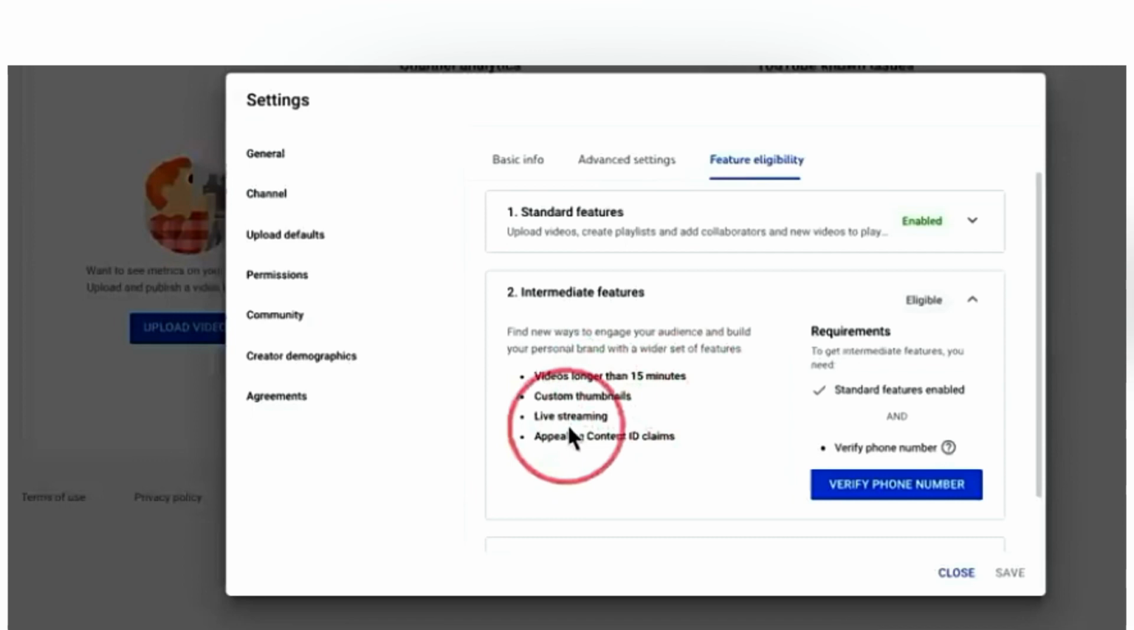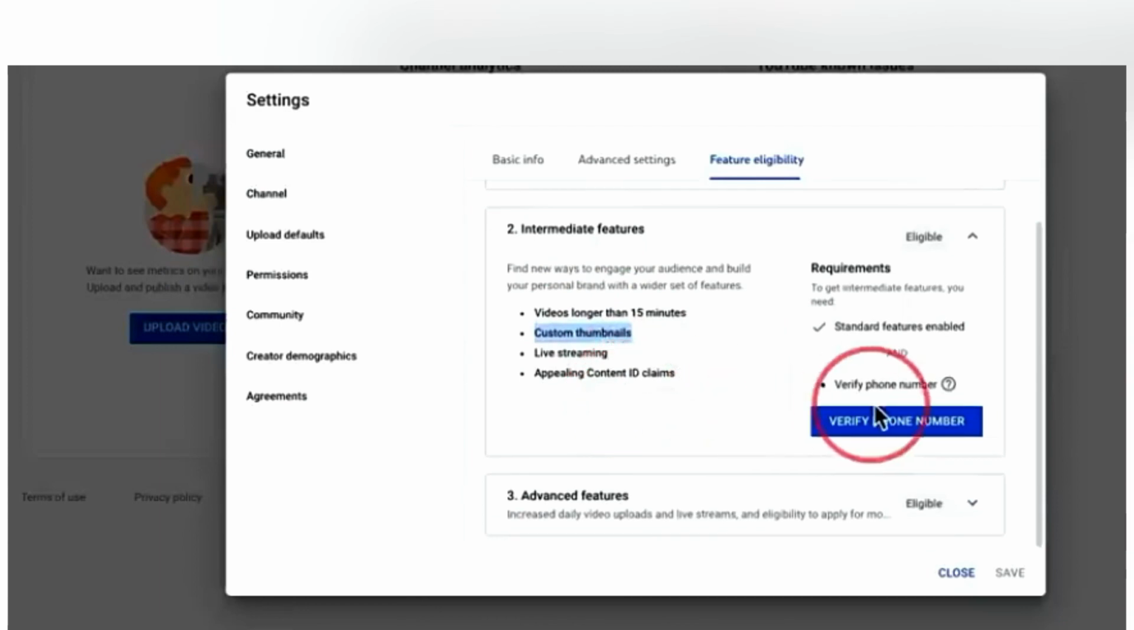So here you'll notice that you can't create videos longer than 15 minutes if you don't get this done. You can't even use custom thumbnails. You can't go live. So verify your channel to get started. That's for beginners. If you just created your channel, this is the time for you to get it verified so you can explore all these features.